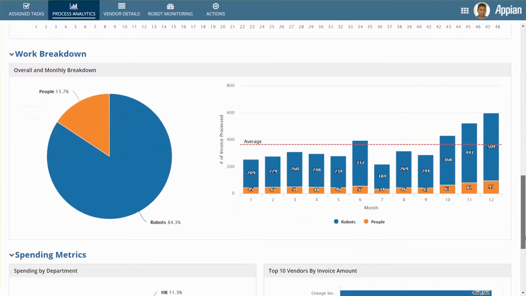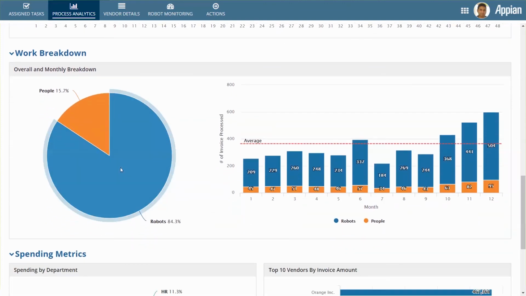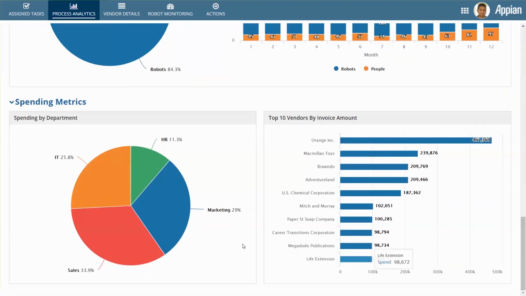Further, we can see the total number of invoices processed by robots versus humans and a breakdown by month for the last year. Lastly, we can combine our automation data with business data that's collected from the same process to identify which departments spend the most money as well as which vendors do.